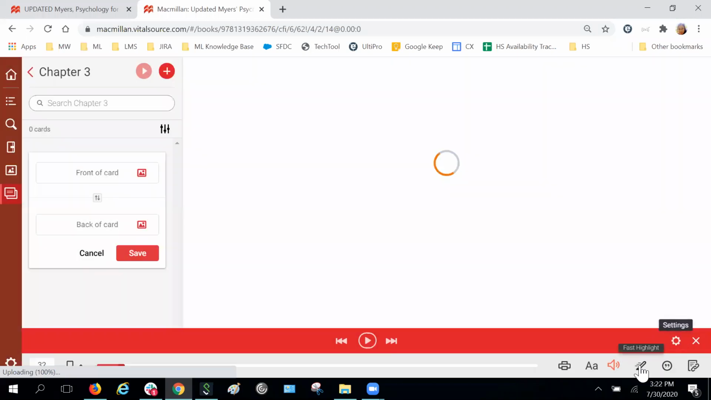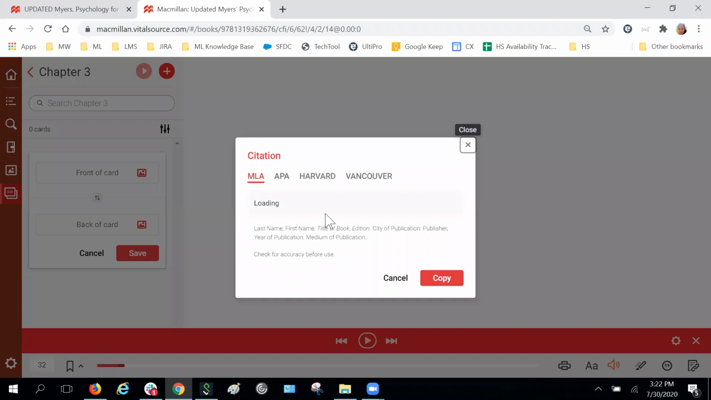The tool here is just another fast highlighting option. And if I need to cite specific sections within the book, I can cite through MLA, APA, Harvard format here.